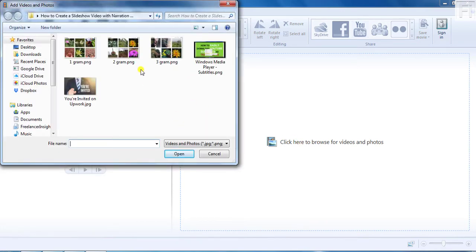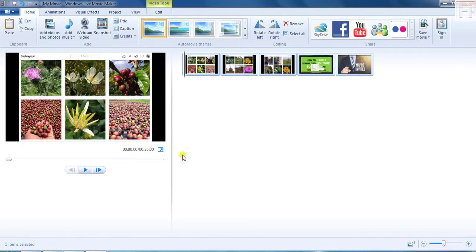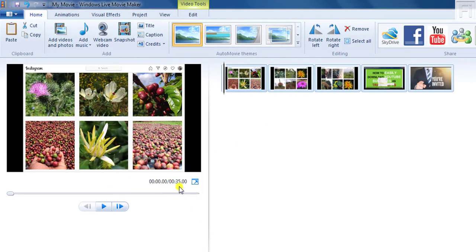Since I already have the folder with the slides or the photos ready, I'll just press Control A to select all the files and then click on open. Once I click on open, one thing I want you to notice is that it defaults to about 35 seconds. This is because each slide or image here is set to a default of 7 seconds. Even when you hover over an image, you'll see a duration of 7 seconds, and you'll see that there are no transitions or anything.